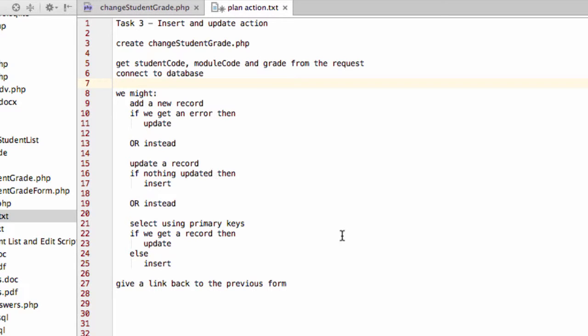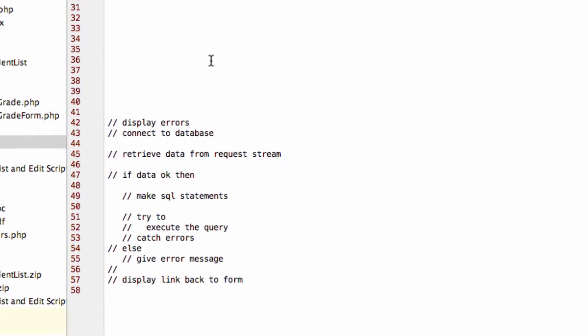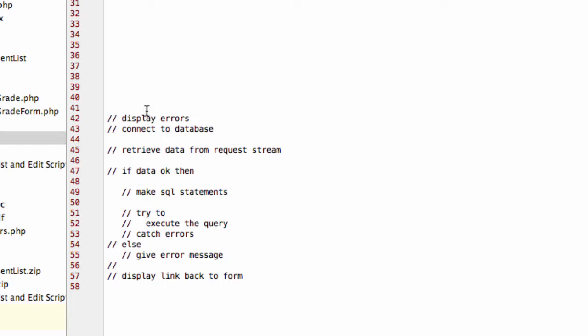So let's look in slightly more detail at what that will involve. We're going to do the same as we did before. We'll display the errors. We're going to connect to a database. We'll retrieve the data from the request stream. If the data is okay, because there's no point in going on and doing stuff if it's not, and by the way, to some extent, it might have been better to connect to the database if the data was okay, rather than beforehand. In fact, I think I'll do that.